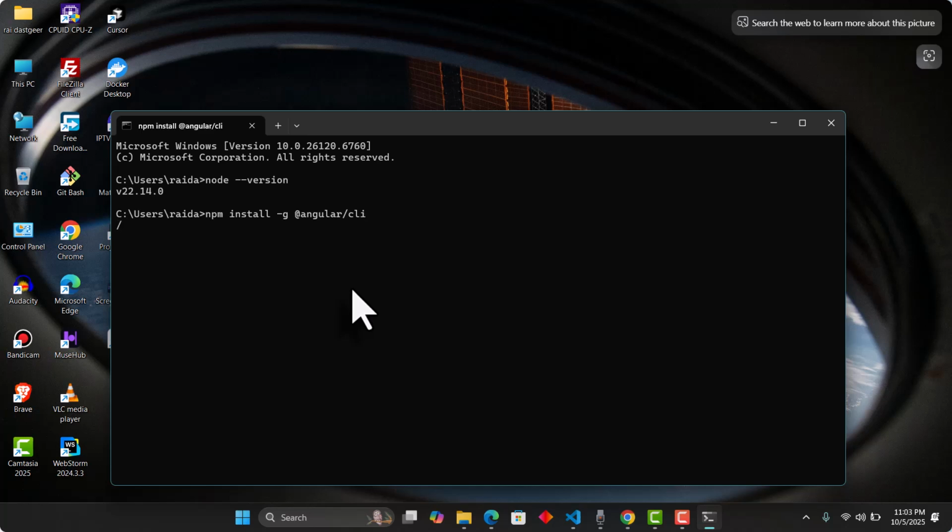This npm install command is fetching the Angular command line interface from the internet and installing it on our machine. Think of it as getting a powerful new set of tools for our workshop. The -g flag means it's installed globally, so we can use the ng command anywhere.